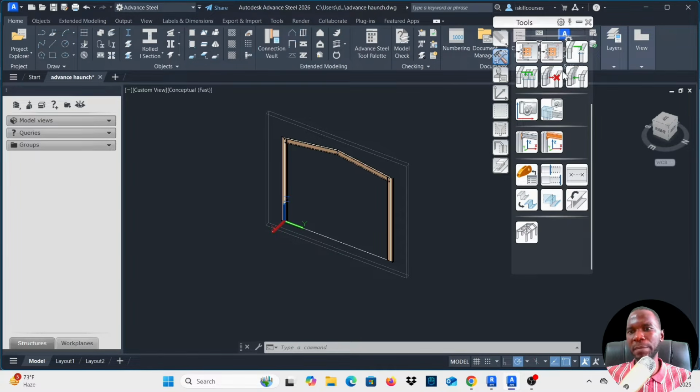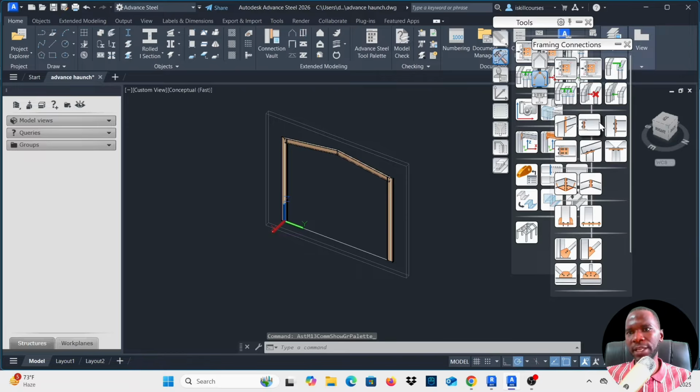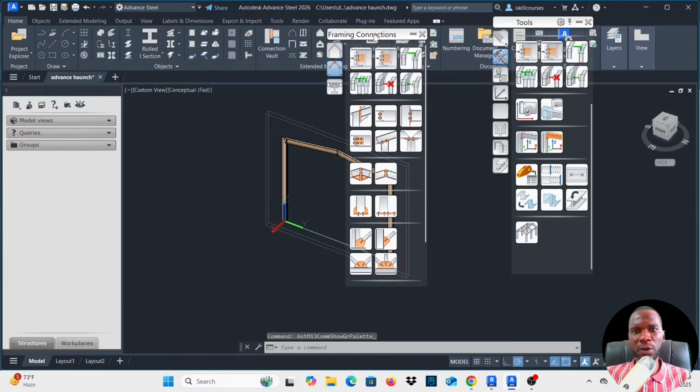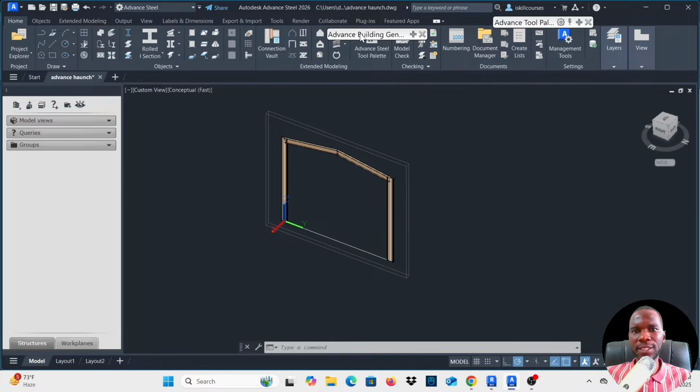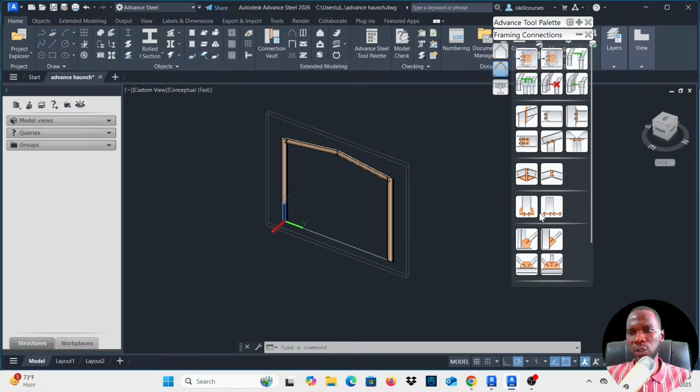Or before I even minimize, you see that at the end under the tools here, we have what we call the building generator. Just make sure that you click on it. Then you'll be presented with the framing connections here. So minimize this one here, and just drag it and attach it there. If you expand it here, you see that you have the Apex Haunch under the frame generator. You see that we have it right here. We are going to use it.